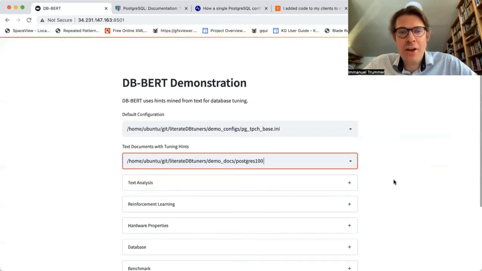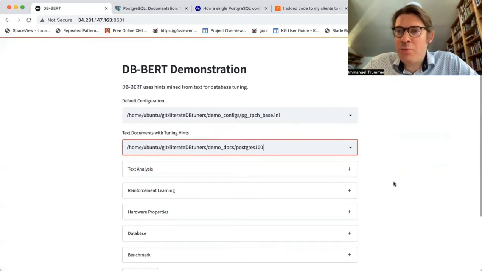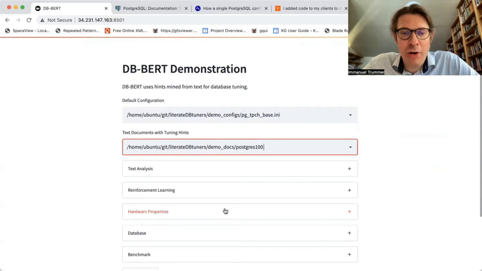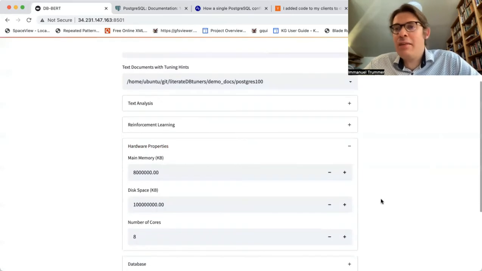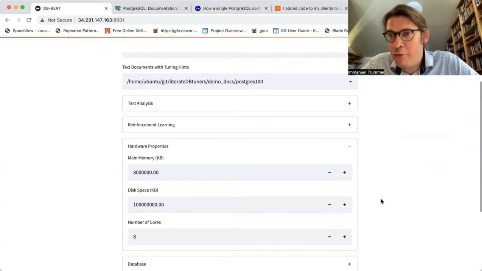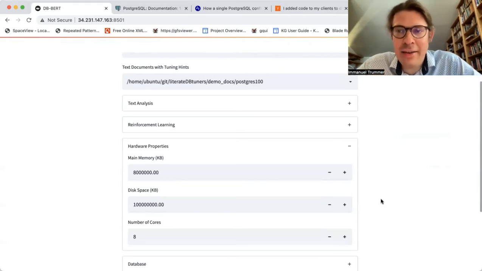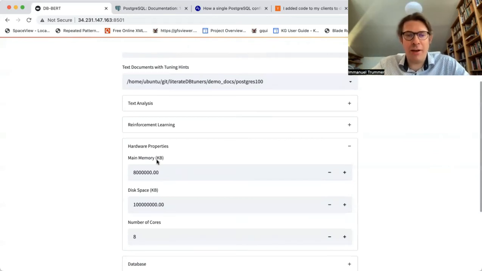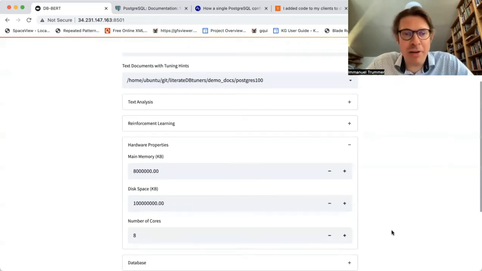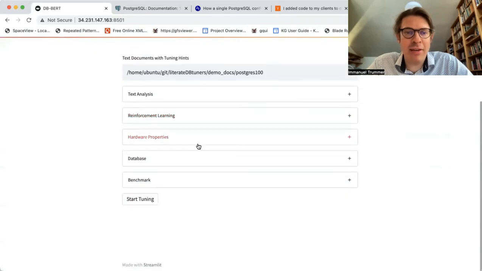All right. So now if I want to use this for a specific system and workload, then first of all, I should tell DB-BERT which system properties we have, because some of those tuning hints are relative. For instance, they recommend a certain ratio of available RAM to use. And in order to resolve those hints, the system needs to know how much RAM is available in total. So here we have those system properties. They have already been preset.